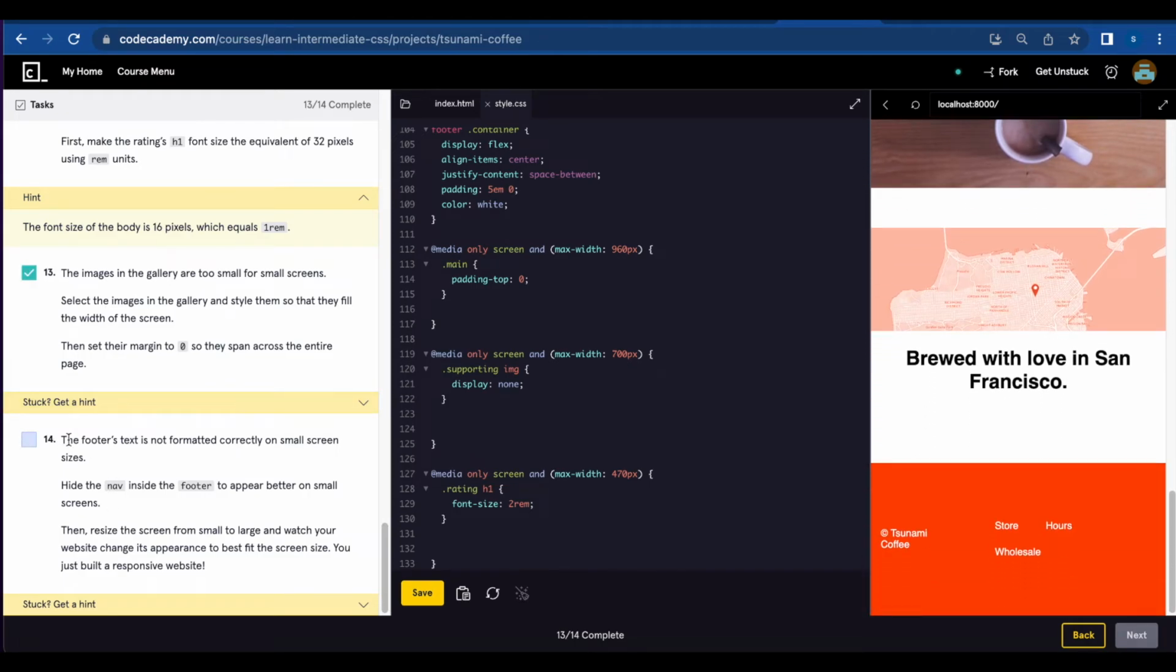Number 14, the footer's text is not formatted correctly on small screen sizes. Hide the nav inside the footer to appear better on small screens. Then, resize the screen from small to large and watch your website change its appearance to best fit the screen size. You just built a responsive website.